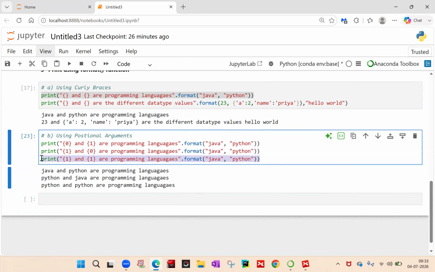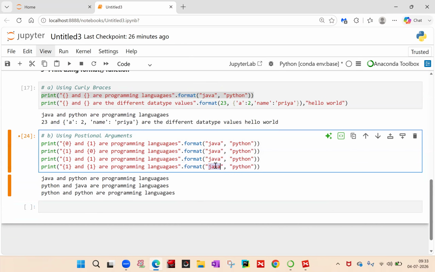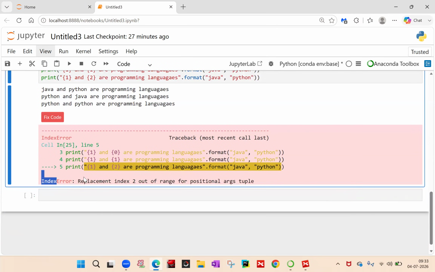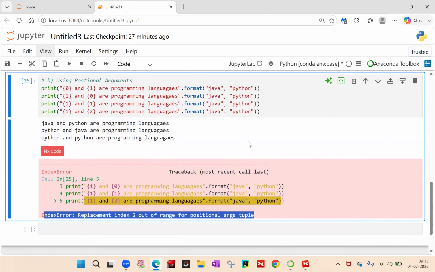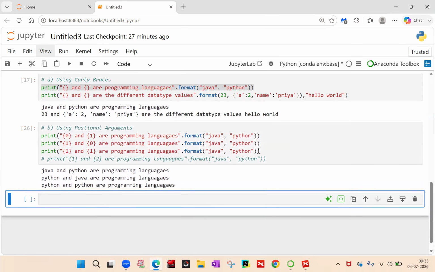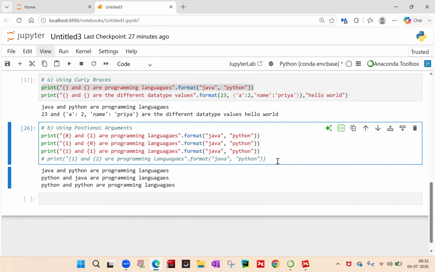One more thing, here only 0 and 1 index are present in format, right? If I give 1 and 2, 2 is not present. So what will happen? It will throw index error. So index error is coming: replacement index 2 out of range for positional argument tuple. So this will print index error.